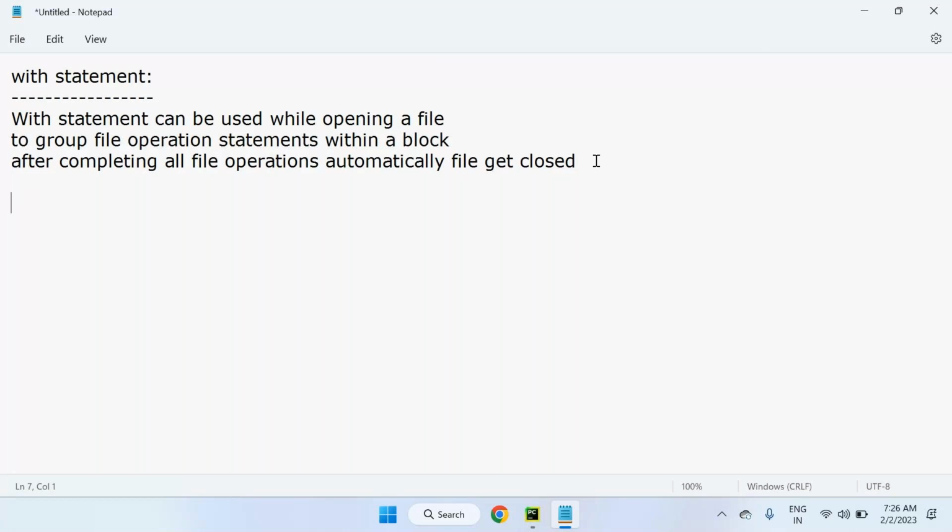For example, we have the with statement, and inside the with statement we write multiple file operation statements, like statement 1, statement 2, statement 3. These are the block of code. We need not close the file explicitly inside this with block. Once we exit from the with block, the file gets closed automatically.